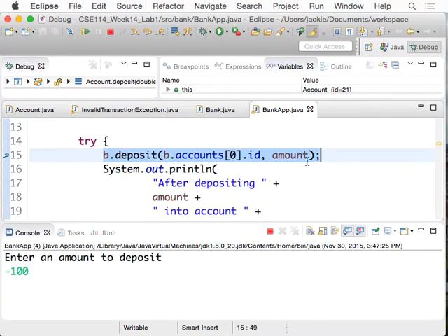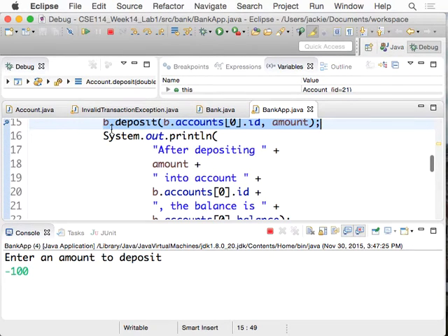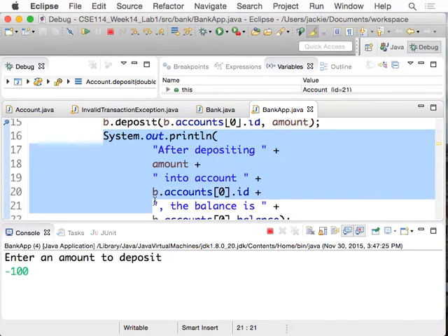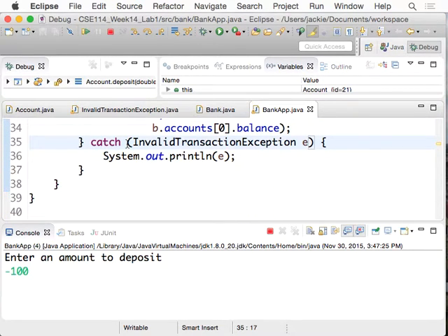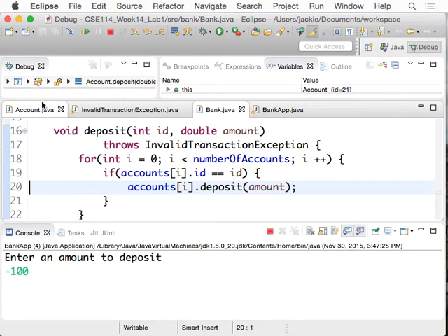Okay, so because this line here will actually throw an exception object of type invalid transaction exception, that means the rest of the try block will just be ignored. So we'll go directly to the catch block over here, and see if this exception will be matched. Okay, so now let's go back to the bank. Go back to the account actually.